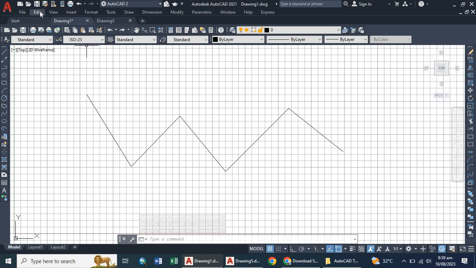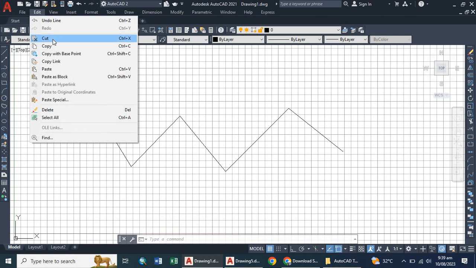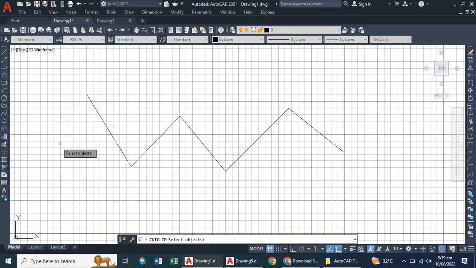Now what I am going to do, I am going to cut this line, and the short key for this option is to simultaneously press Ctrl plus X. At the time being I am using it from there, and it is asking us to select our object. This is our object. When you select an object, it will turn blue, as you can see here. Now I am just going to click enter.